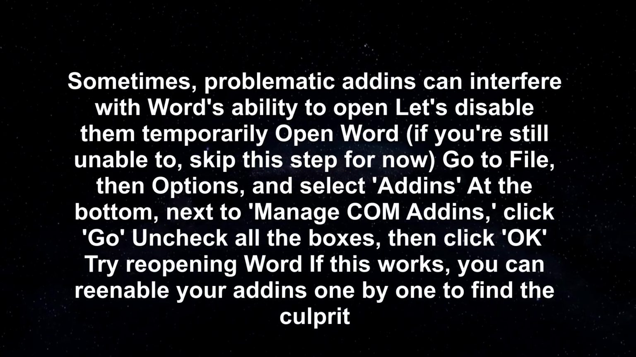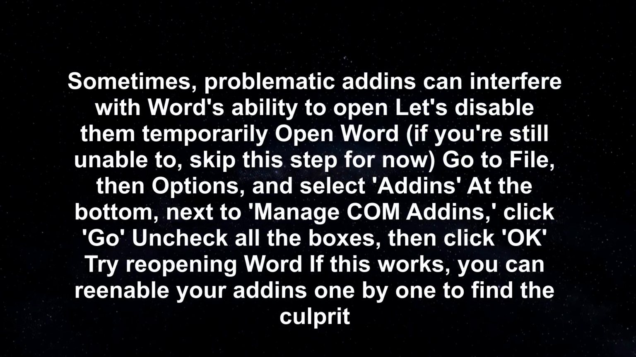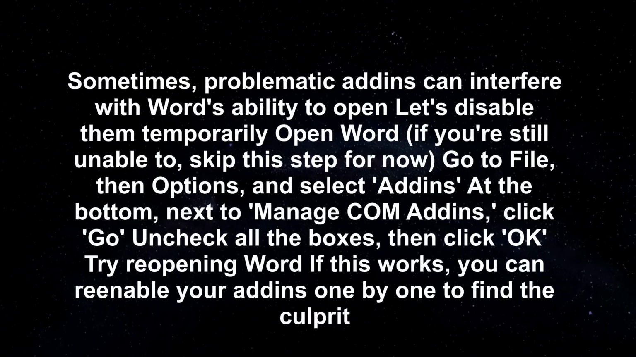Sometimes, problematic add-ins can interfere with Word's ability to open. Let's disable them temporarily. Open Word. If you're still unable to, skip this step for now.